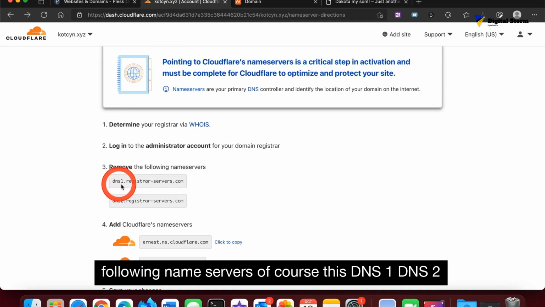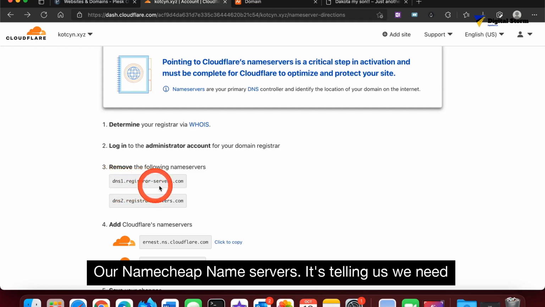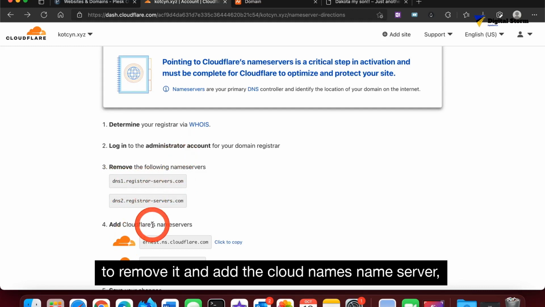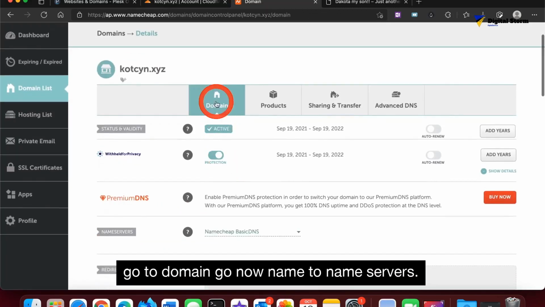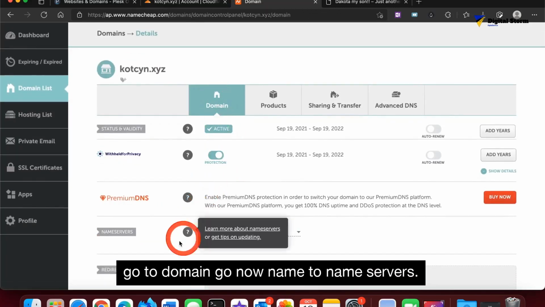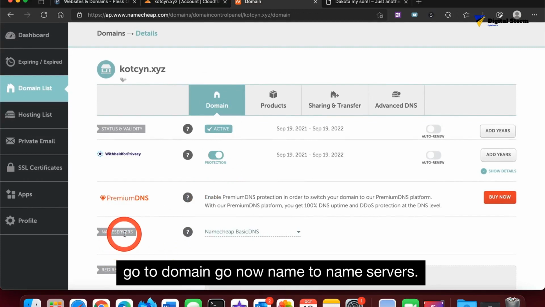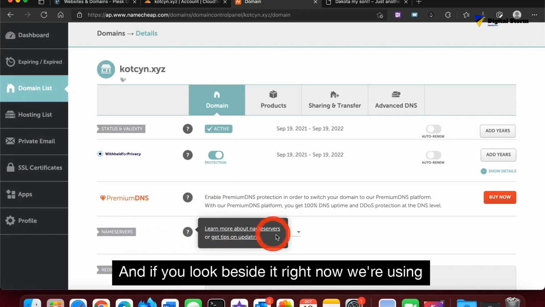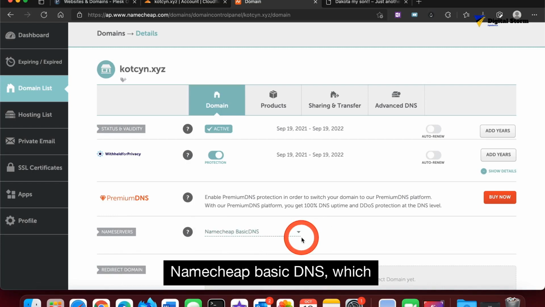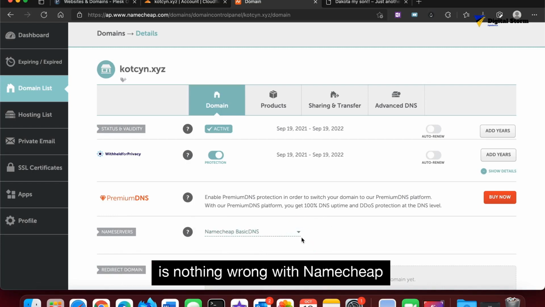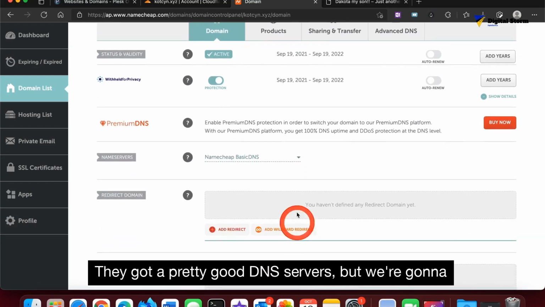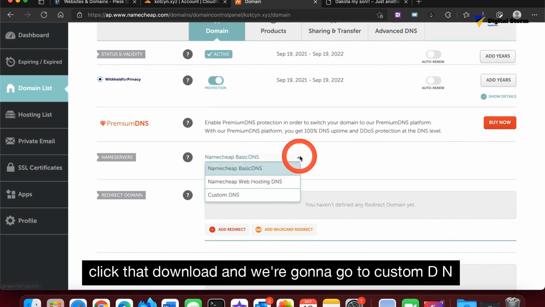The next thing it tells us is that we need to remove the following name servers. Of course, these DNS1 and DNS2 are Namecheap name servers. It's telling us we need to remove them and add the Cloudflare name servers, these two here. Go to the domain, then go to name servers. If you look beside it, right now we're using Namecheap Basic DNS, which is nothing wrong with Namecheap, they have pretty good DNS servers. But we're going to click that down link and go to Custom DNS.